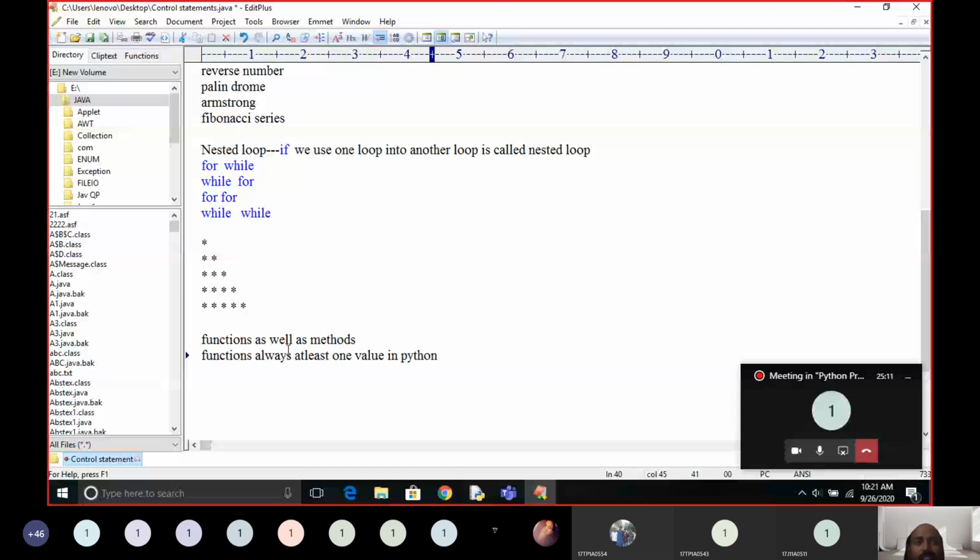That is one thing. Second thing is, what is meant by a function? You can simply define it as a collection of statements. A function is nothing but a collection of statements written for a specific purpose. Whenever you write a function, unless there is a specific requirement, we won't go for a function.